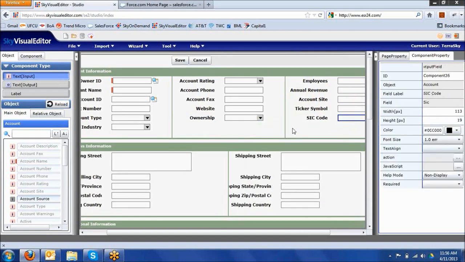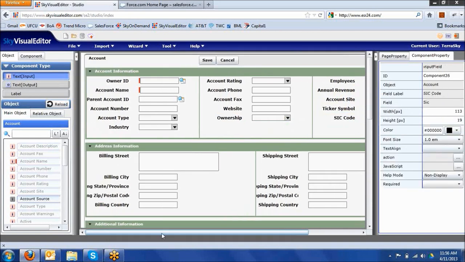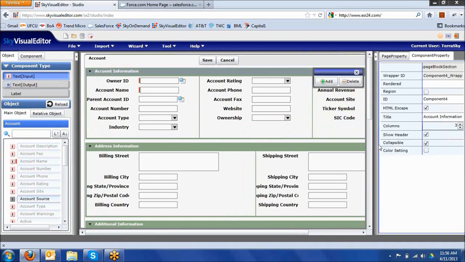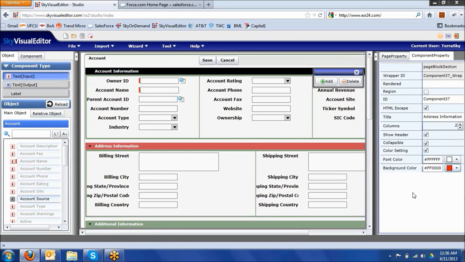And as you can see, this is very quick, very easy to modify and make rapid changes without having to do any coding. So let's select the account information page block section again, and we'll change the colors for these two page block sections to black and to red. And this is just for some contrast, so you can see it pretty easy when we deploy the page. Next, let's go ahead and scroll to the bottom of the page.